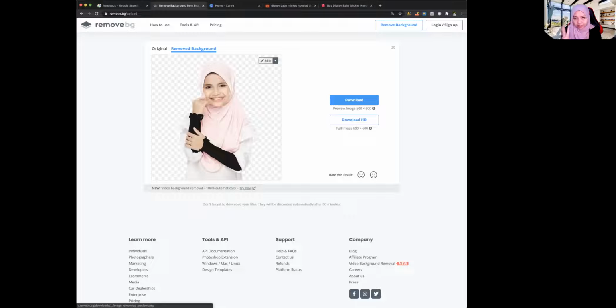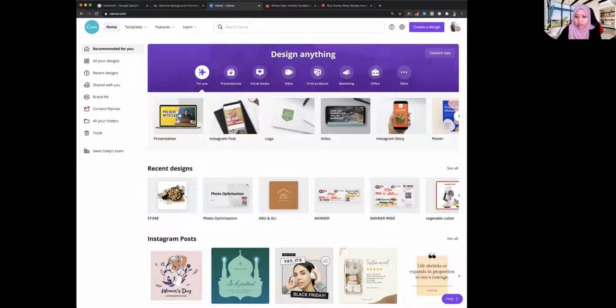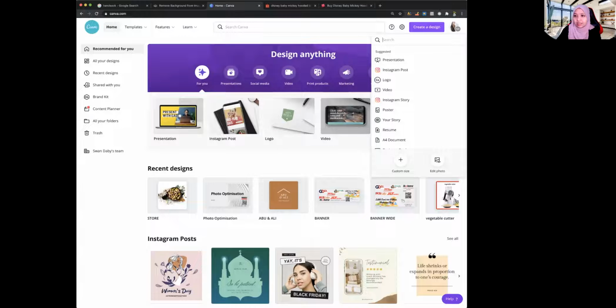The second method I want to show you is using Canva. Using Canva is my favorite way to do all my cover photos. What you need to do is first go to canva.com. You need to register first. For Canva Basic, it is free. So click create a design, and then there are a lot of templates.